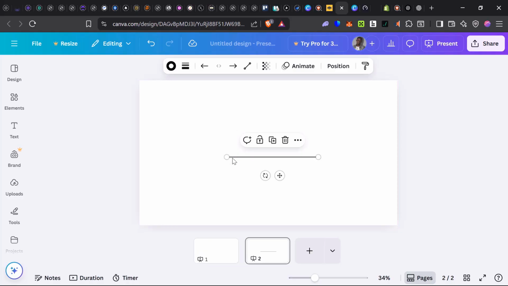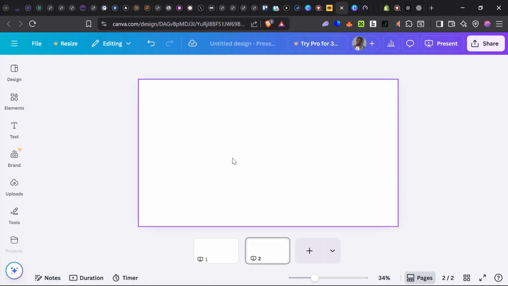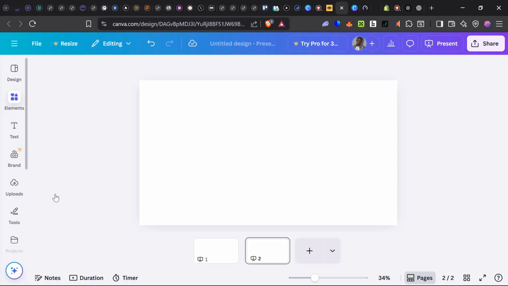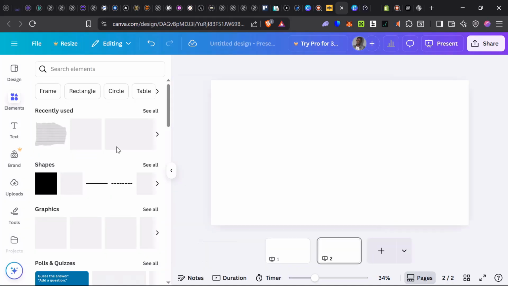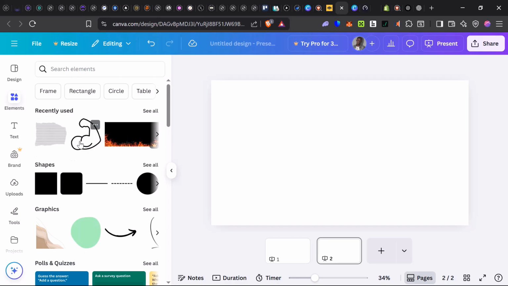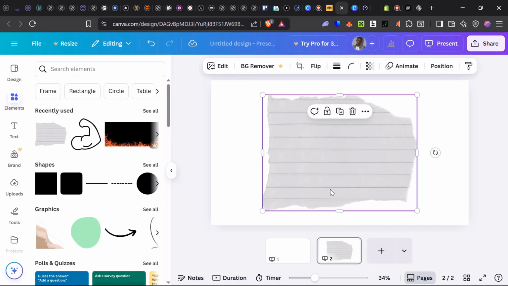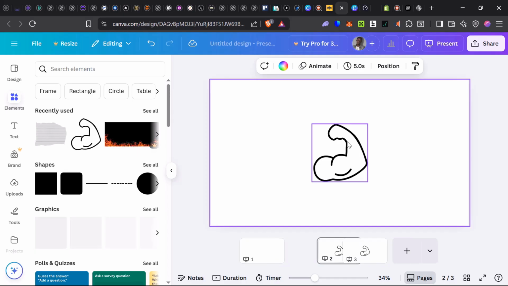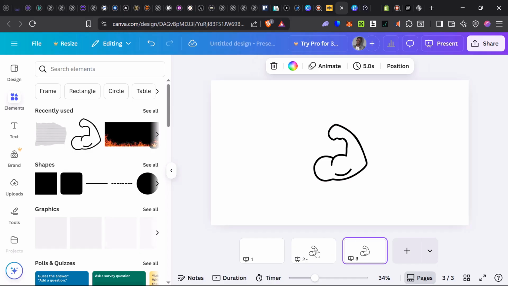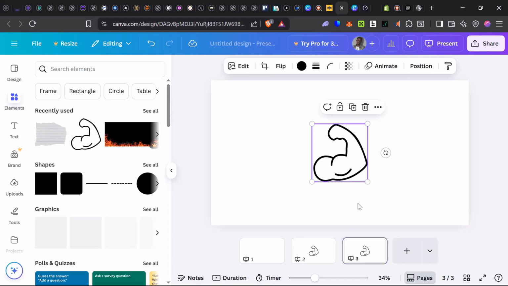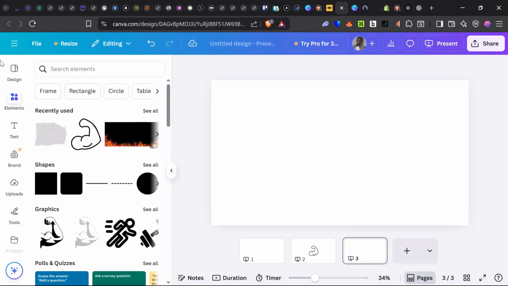All right, guys. So the next tip is also Control D, which is for duplicate. So if you have some elements on your presentation, let me click on this. You can use Control D to duplicate the element or to duplicate your pages, actually. You can now duplicate the element across two pages. All right, guys. So on to the next tip.